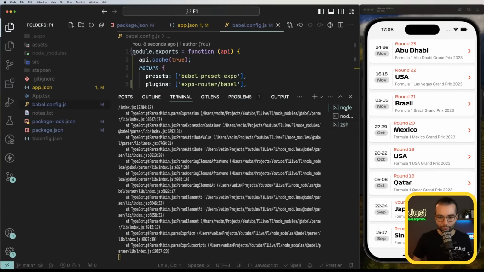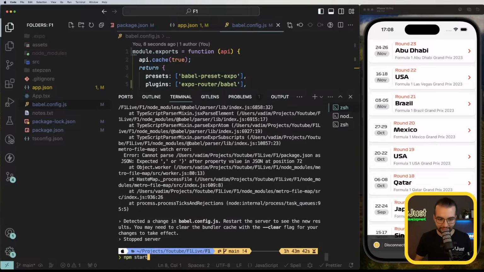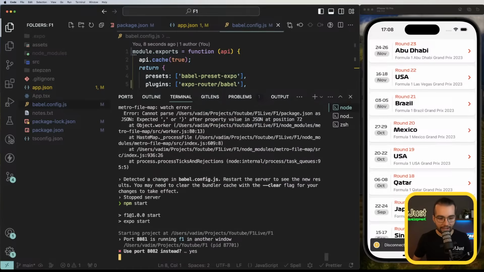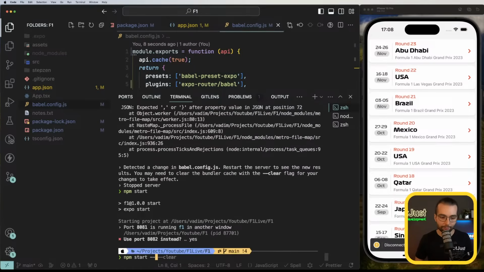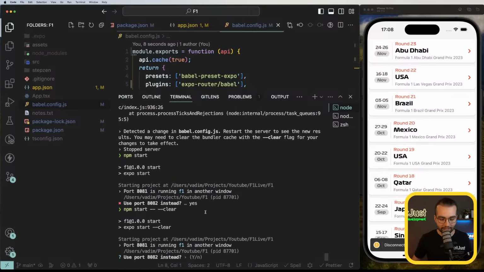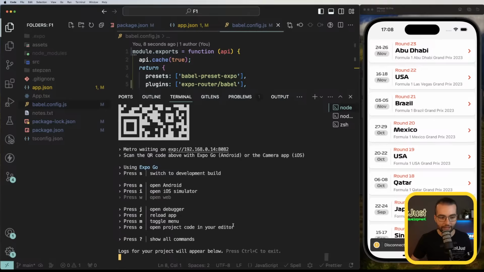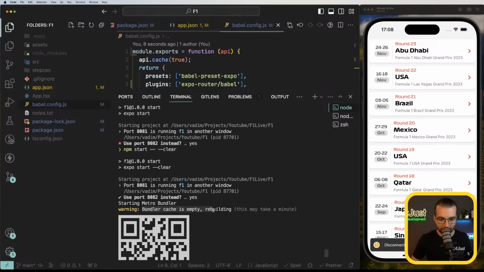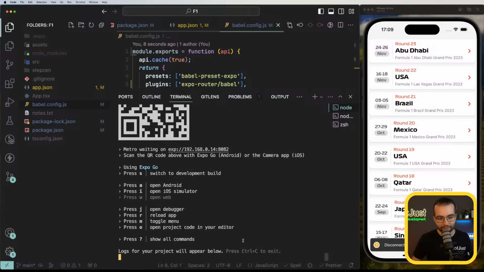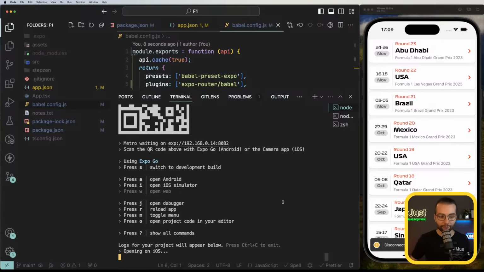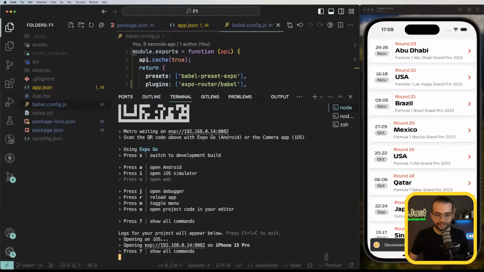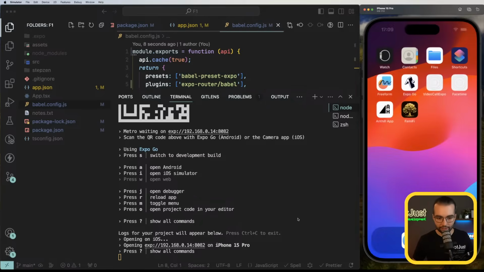Now I'm gonna stop the development server and let's start it again. I would also encourage you to start it by adding --clear. This will clear the cache, the Metro cache. As we can see here, bundler cache is empty, rebuilding. This is just to make sure that everything is clean, fresh, and so on. Especially it's useful when you install some bigger libraries that affect the execution or the architecture of your application. So what's happening here?